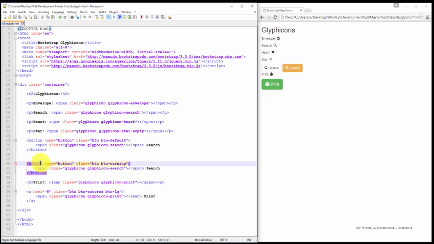The next button is the same thing. We have a search Glyphicon. The only difference is that this button uses the button warning class, and that's why it's an orangish color.